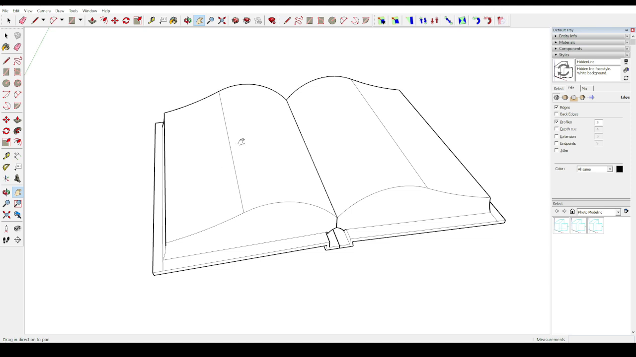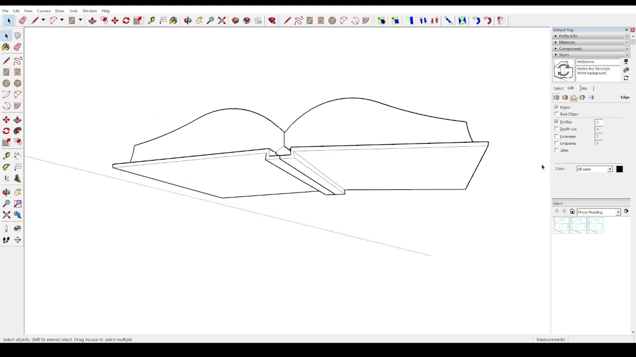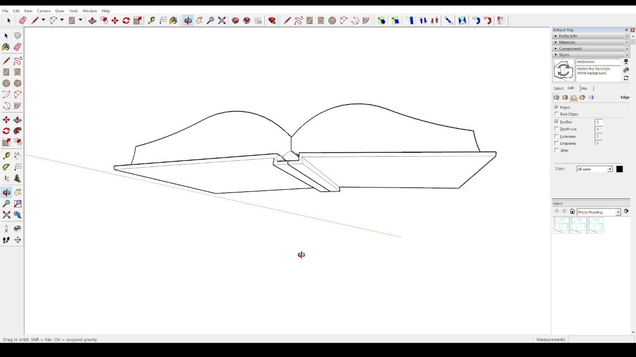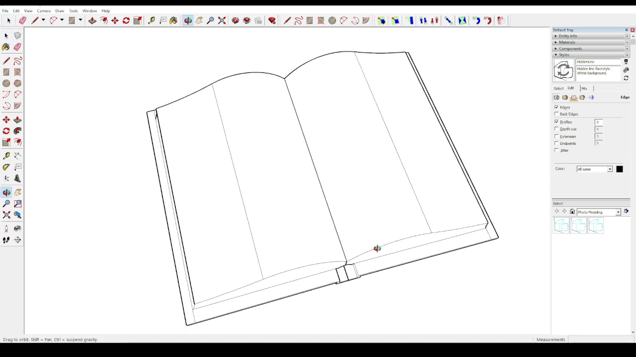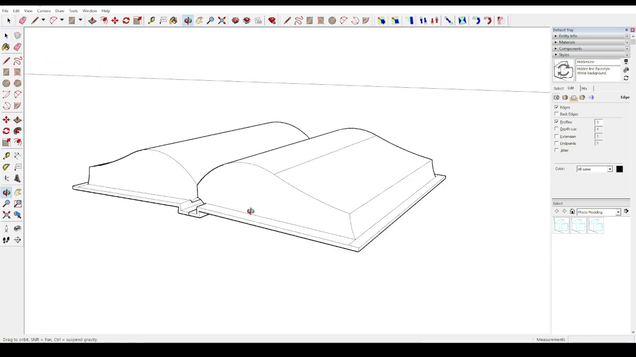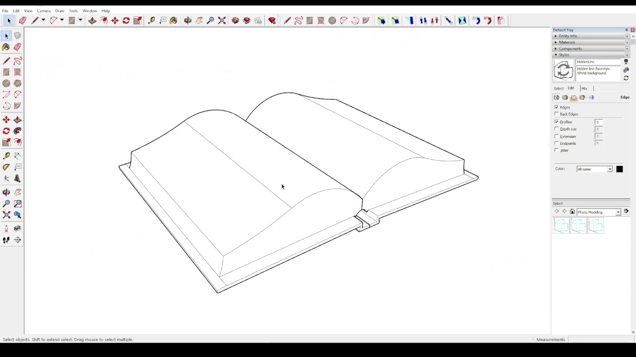You might want to use something more like Blender or Sculptris, something like that. But for what I'm doing, this is fine for me to have these little lines running through the model. Like I said, I'll just erase them in Photoshop. But there you go. There's your book. There's an open book. I hope that was simple enough, and it just takes some practice.